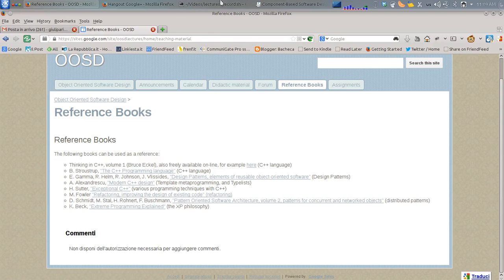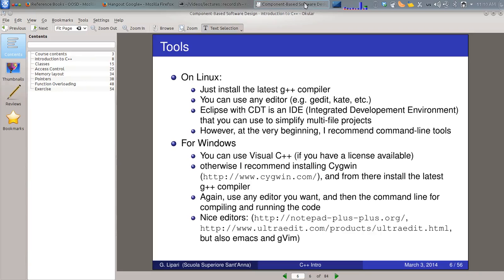You don't need to buy these books, of course. Usually my slides are enough for everything, so please don't buy these books. But these are reference books, so if you want to go deeper in the things we do in these courses, you may be interested in looking at these books or buying them. Okay, so these are not mandatory books, but they are suggested.